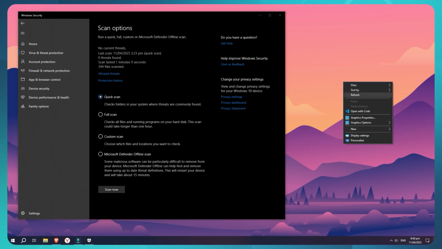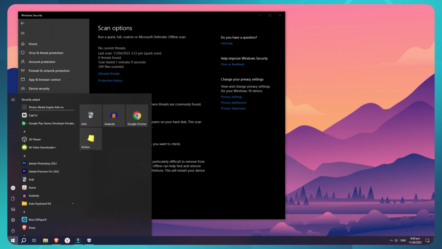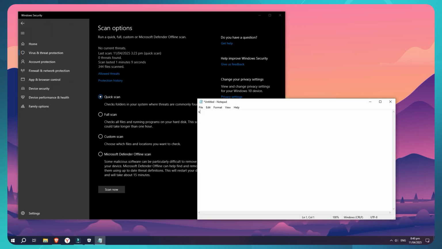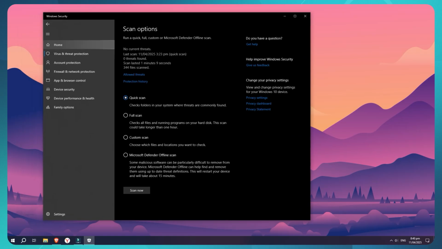If you still think something is wrong, just download a trusted antivirus tool like Malwarebytes or Avast Antivirus. The free version is enough for a one-time cleanup. You just have to install it, update it, and run a full system scan. Let it find and remove anything that Windows Defender might have missed.